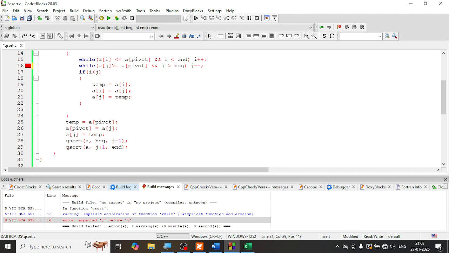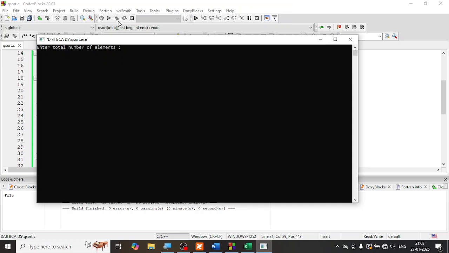Okay, so done. Let's save it and let's run it, and let me say there are totally 5 elements. So I'm going to say 10, 20, minus 5, 9 and 0. Okay, so you notice this minus 5 first, then 0, 9, 10, 20. So this is in the ascending order. So that is what you are supposed to do.